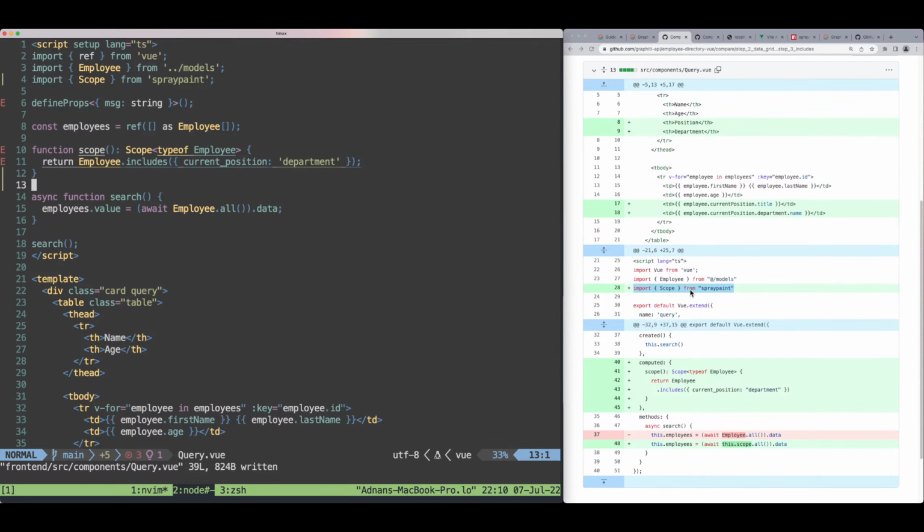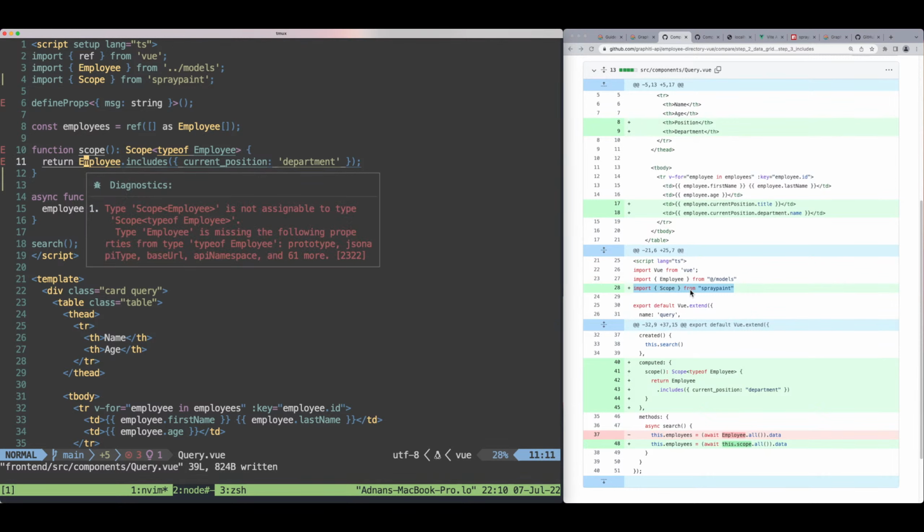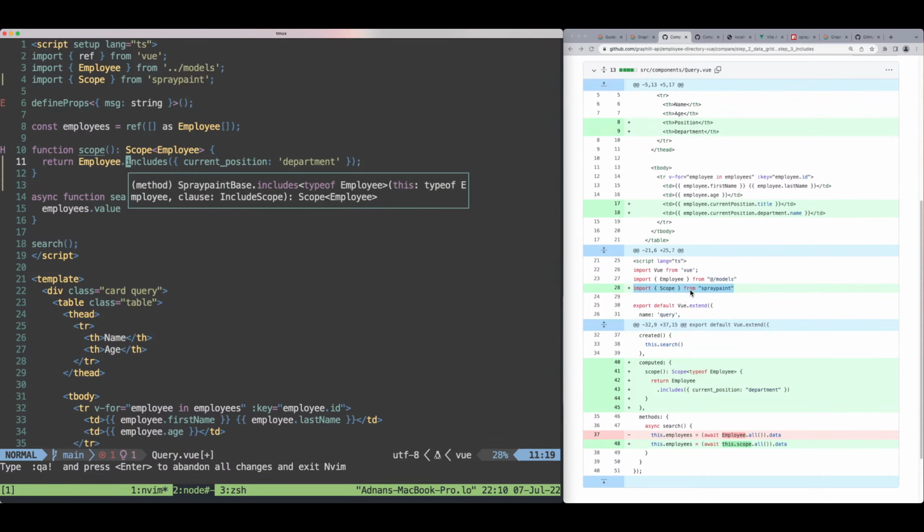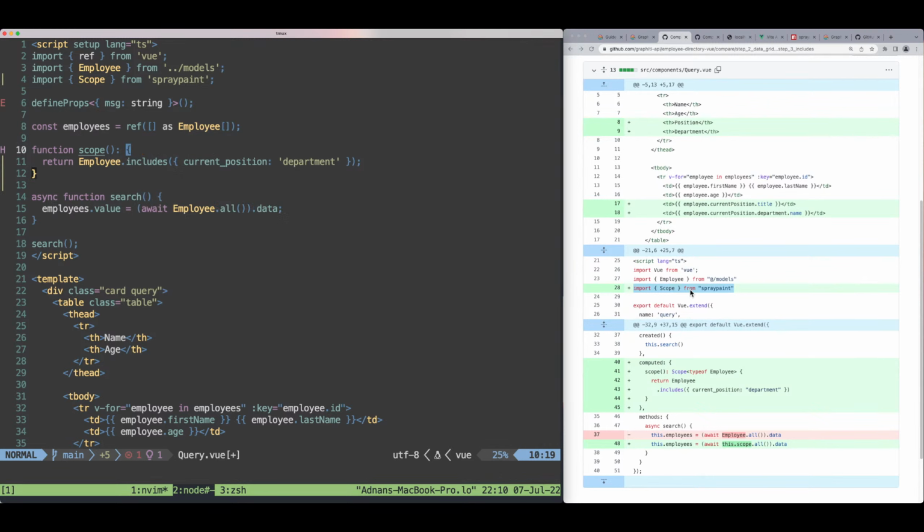Scope type of this. Have I upset you? Scope employee is not assignable to type scope type of employee. So I wonder if I just get rid of type of, if it's a bit happier. And that seems to be the case. So this does return scope employee. So then why did this say employee?